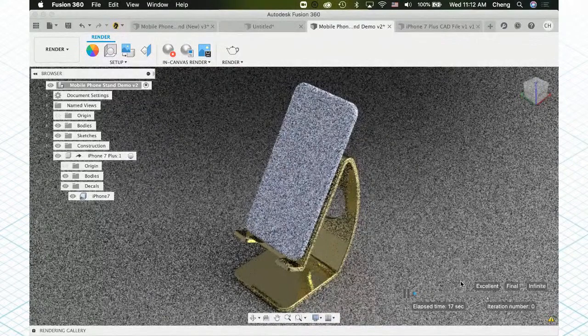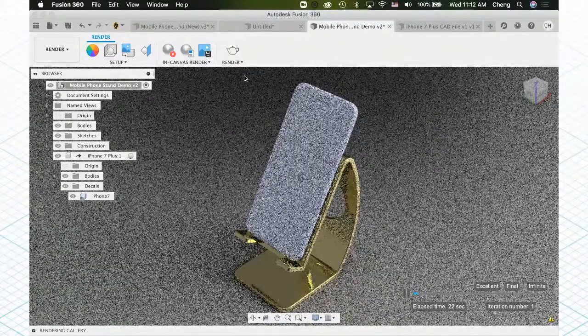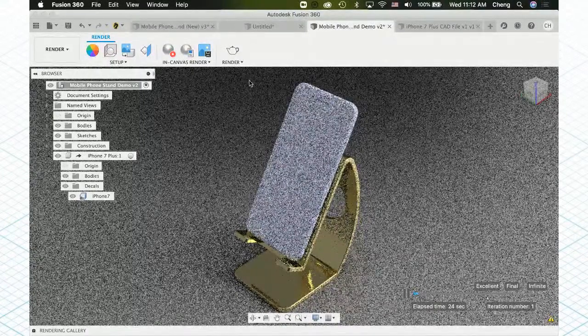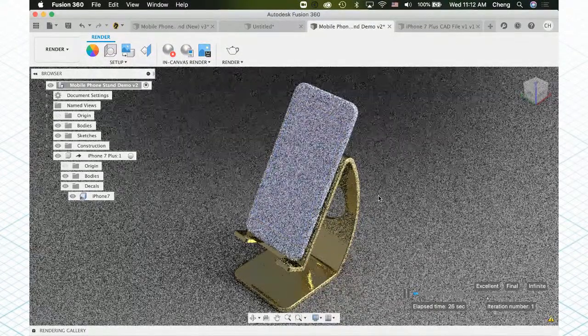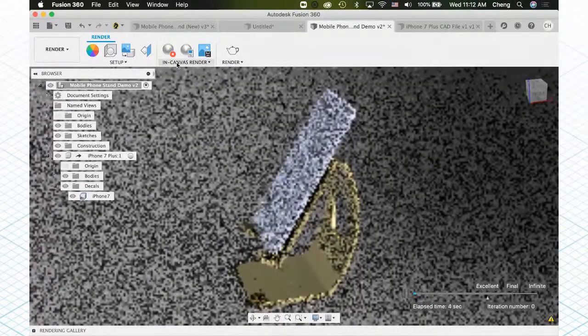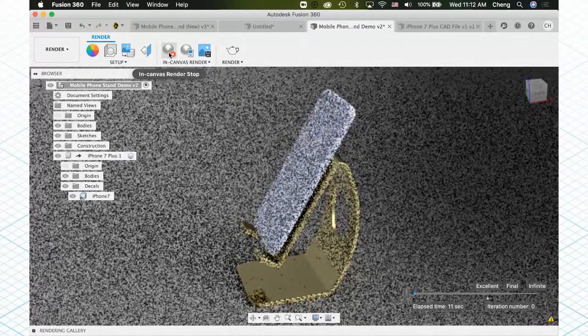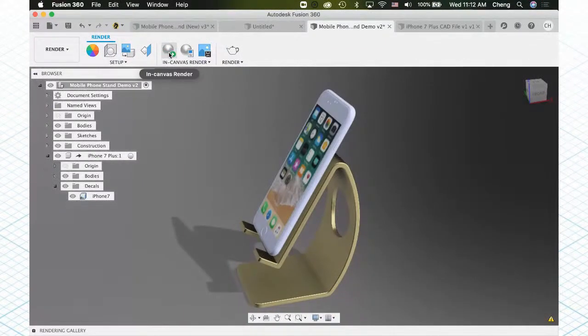The advantage is that you can see the render automatically. But if, let's say, you accidentally rotate or move, it will restart the calculation again. So sometimes I prefer to use the teapot render instead of the in-canvas render. Let me just stop this first. The in-canvas render would stress your machine, for example, if you are not working on a powerful laptop or powerful workstation.